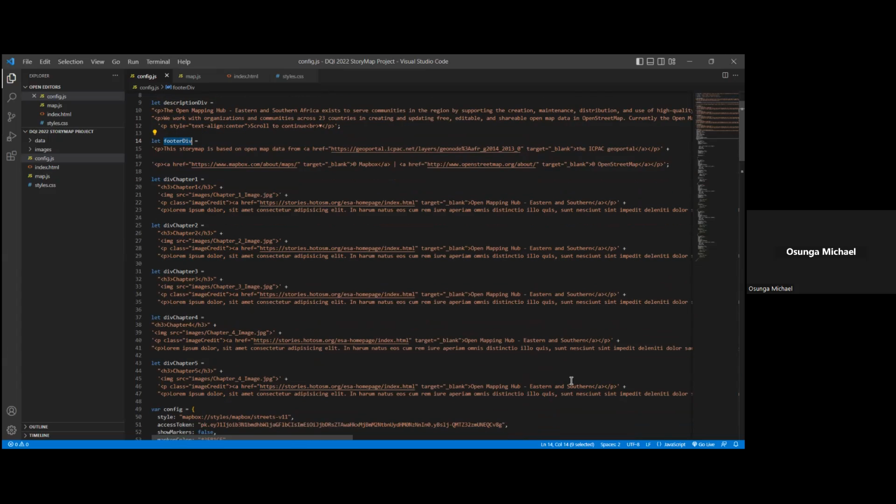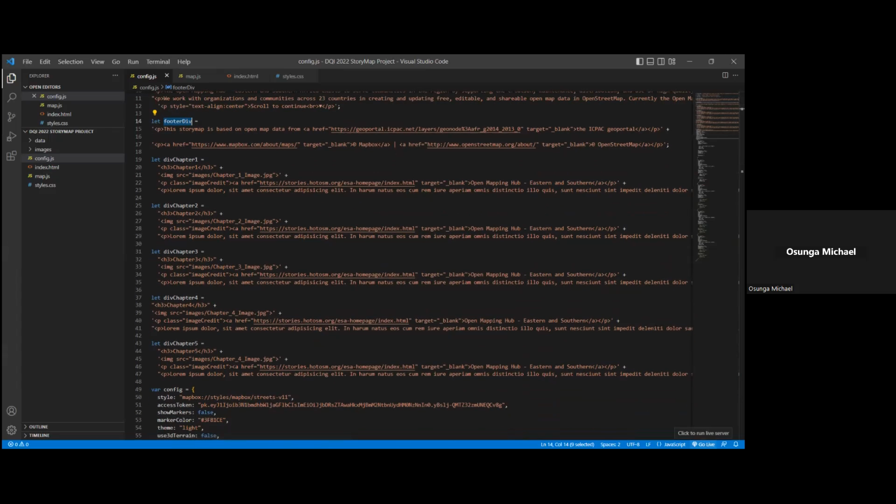So if I want to easily test my current interactive story map, I will just click on go live. And if I click on go live, the app is just going to be hosted on my local computer, on localhost. Can you see the localhost popping up? No. Okay.